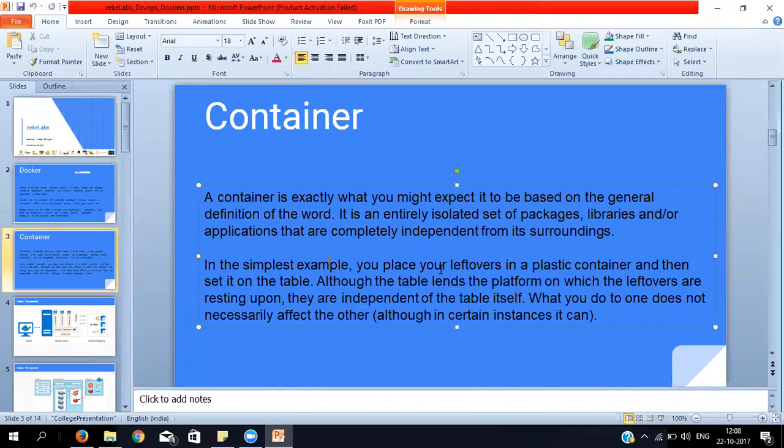So the base is still the table. The container is kept on the table, which means the container is running on the operating system. But all other processes running on the same operating system will not affect anything running within your container. So this is why containers become so important, because of this isolation and also because of other features, like being very lightweight. You can create a container and delete a container in almost no time.